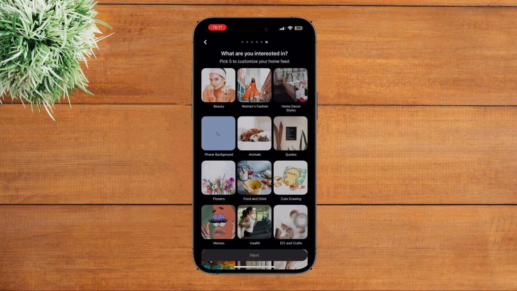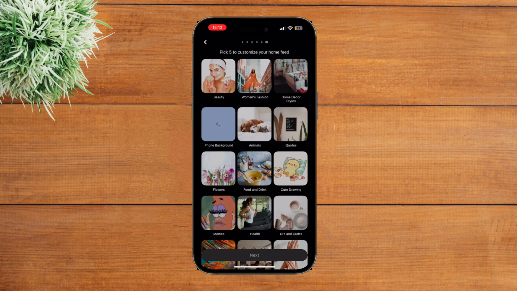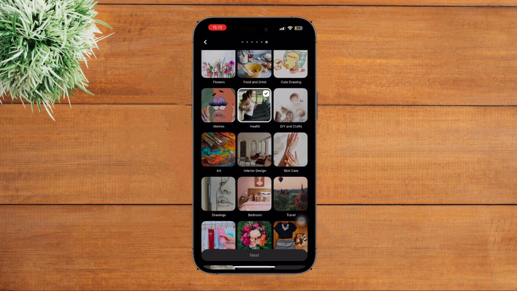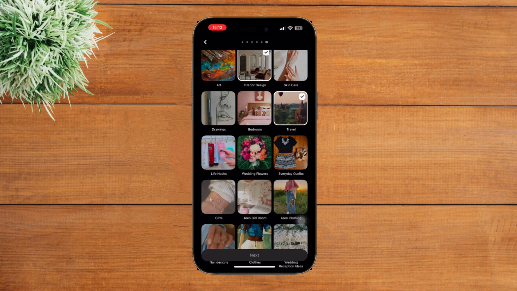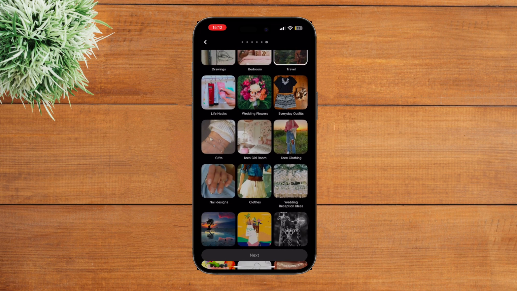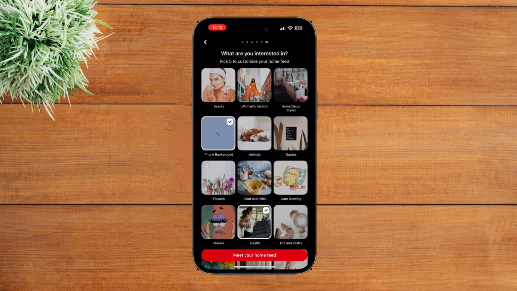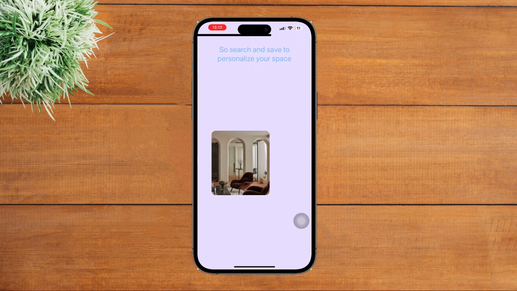Now once you come to this page, you have to pick 5 categories in order to customize your Pinterest feed. So let me choose these 5 categories. You can scroll down to see other various options as well. After choosing the categories, simply tap on the option of Meet Your Home Feed so that once you open your Pinterest feed, these categories will be displayed on your Pinterest account's feed. Now tap on Meet Your Home Feed, and you may have to wait for some time.